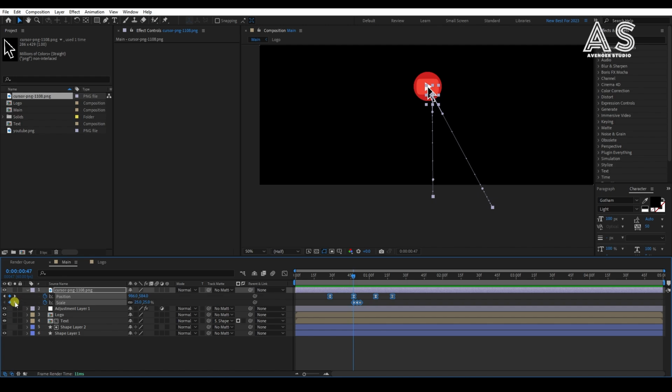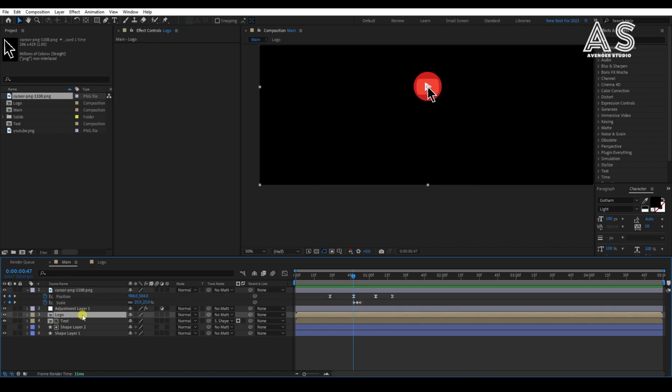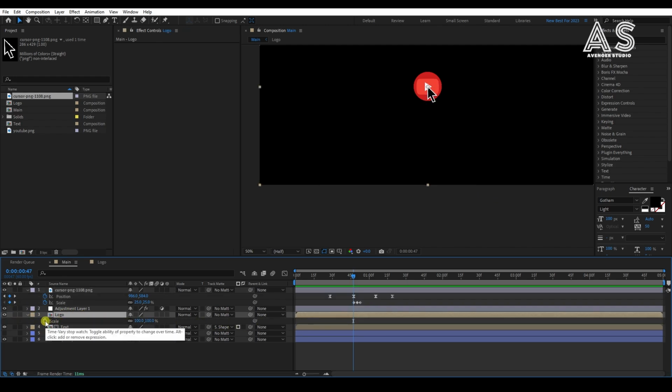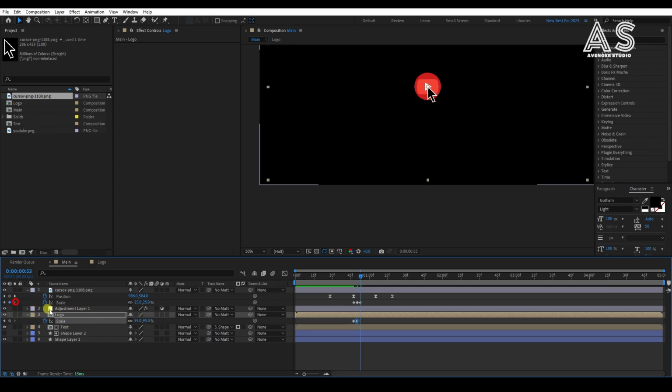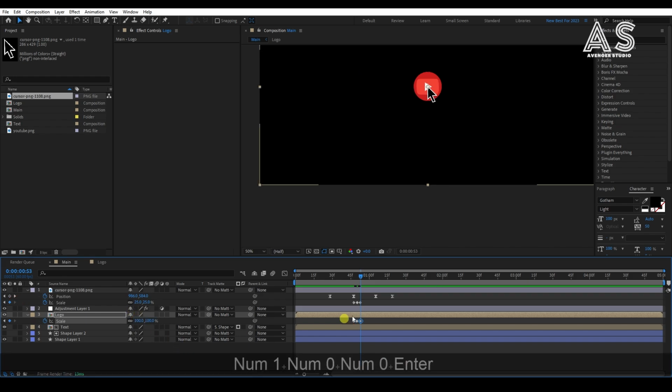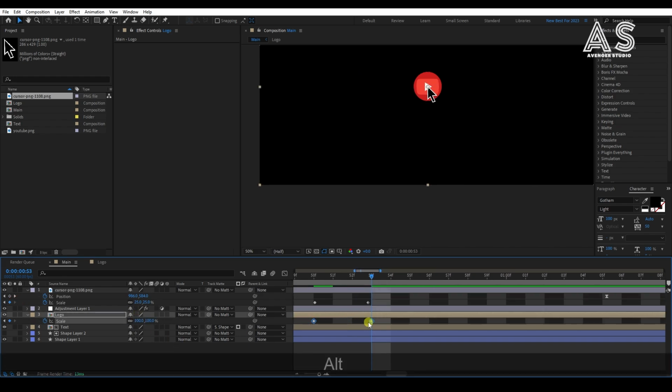Now, let's animate the clicking animation on the logo. For that, open the scale property of the logo, create a keyframe, then go further a few frames and change the scale value to 95, then again go further a few frames and reset the scale value to 100. Now, adjust all the keyframes. Good. Watch the animation.